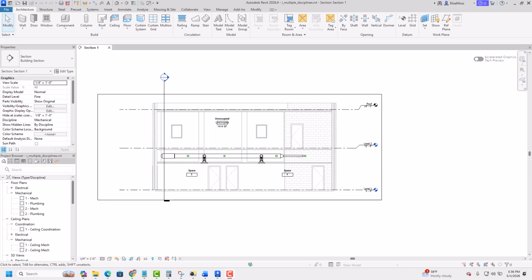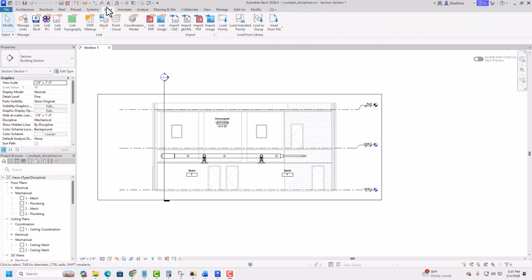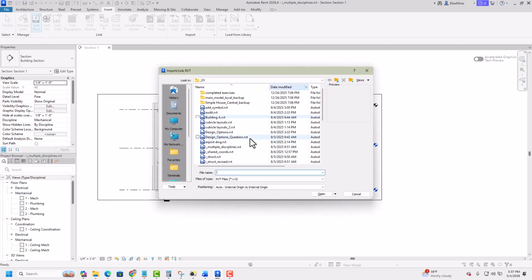So I have I_multiple disciplines.rvt open. I'm going to the Insert ribbon, and I'm going to select Link Revit. And then I'm looking for the I_struct.rvt file, which is a structural file. And I want to set this to internal origin to internal origin, and I'll click Open.